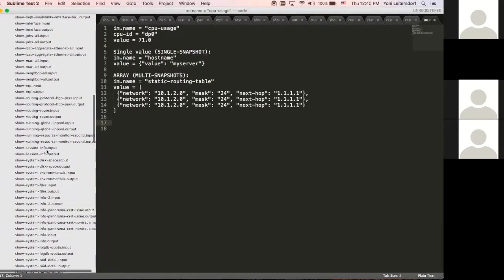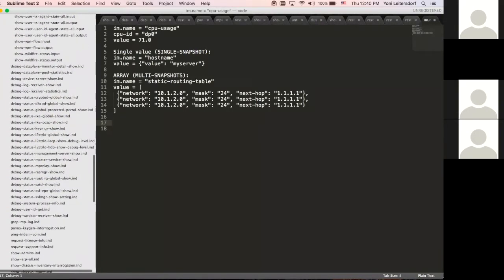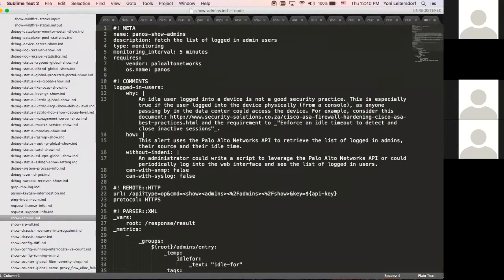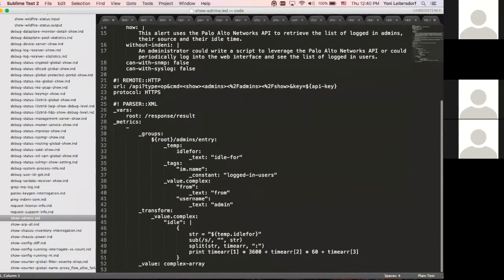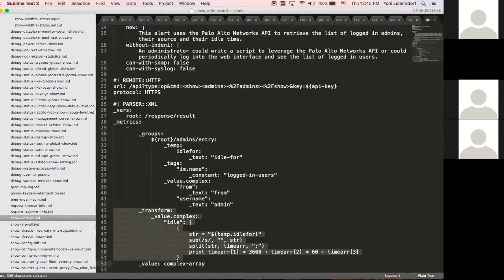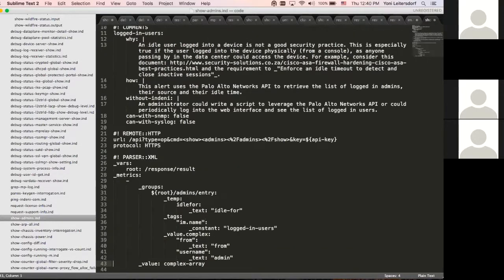Oh, these are the info files. Sorry. Show admin. This one. Yes. Okay. So ignoring the transform section for a second, we'll remove this just for simplicity's sake. Okay. This is going through the list of admins that we have open, that we have connected to the device, and it generates a complex metric.